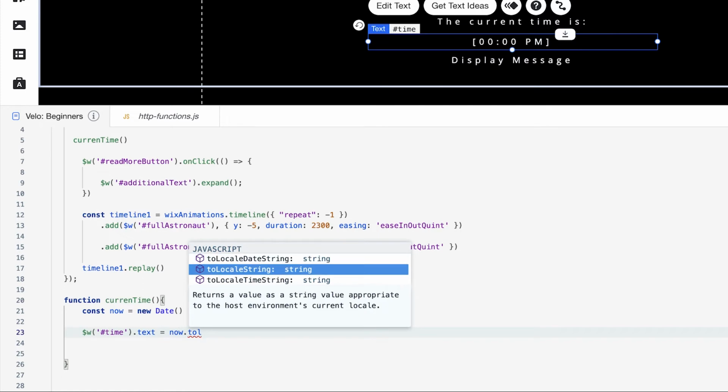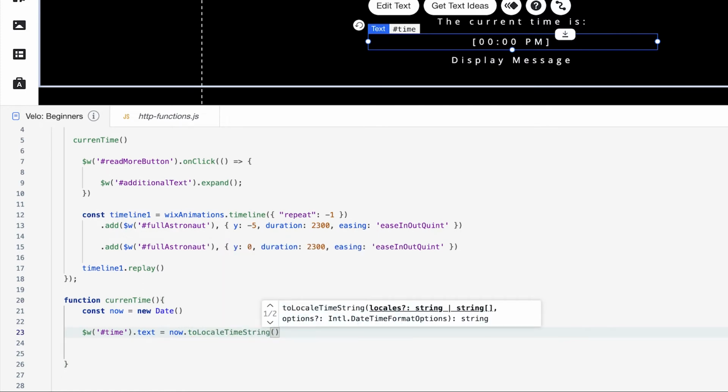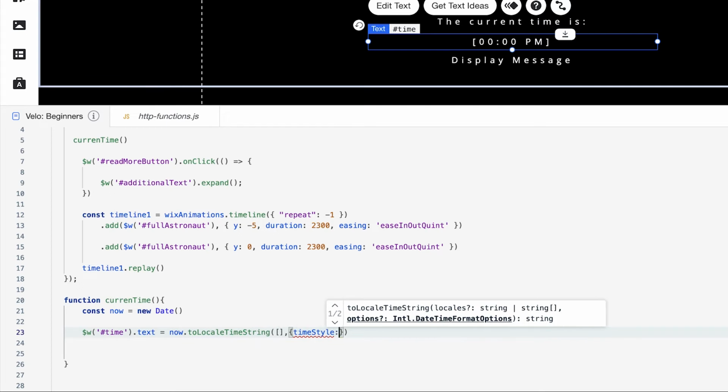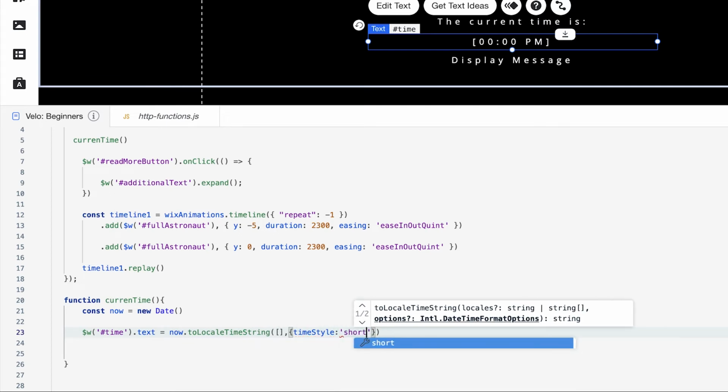We're going to use toLocaleTimeString. This is going to allow us to get that current time. So we're just going to open up this array because we're going to place it there. And then we're also going to change the time style so we can put it in shorthand versions, so we don't get everything down to the millisecond. Although that's great, we don't want to display that much for our users. So do timeStyle, and we're going to change that time style to short.